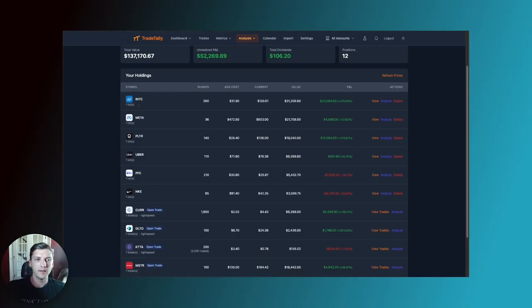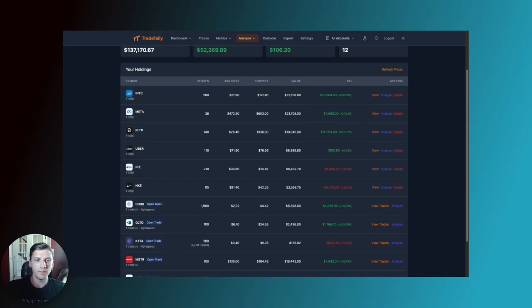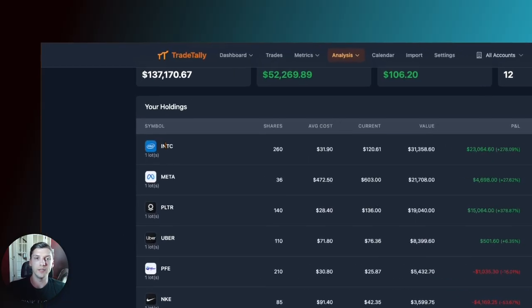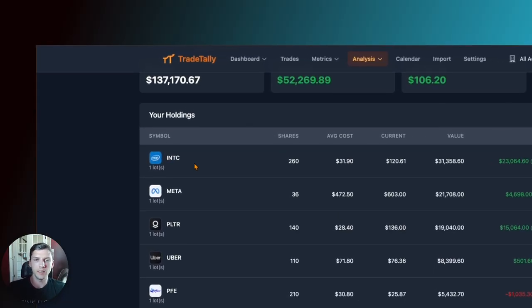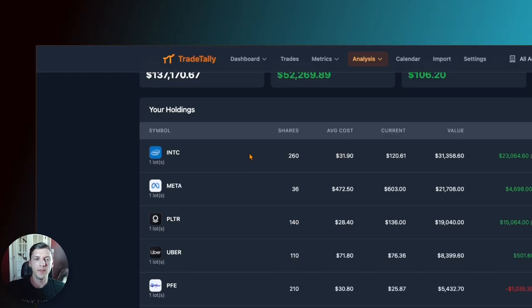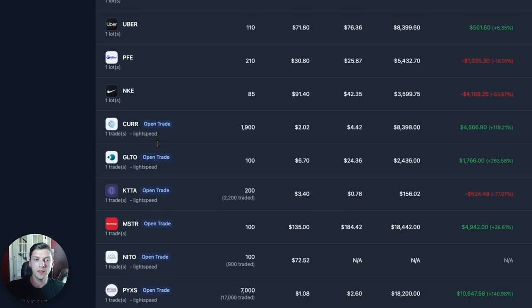And if you look at the symbol column here, you can see some that have an open trade and some that don't. The ones that don't are ones that you've added just as a holding. So maybe you're holding these somewhere else. Maybe you didn't import them. And then if you have an open trade, that would be if you imported with a broker sync or if you imported with a CSV.